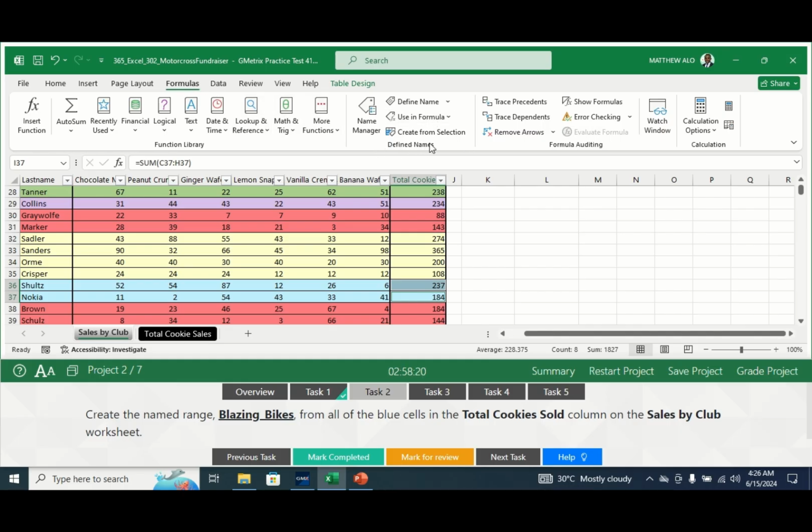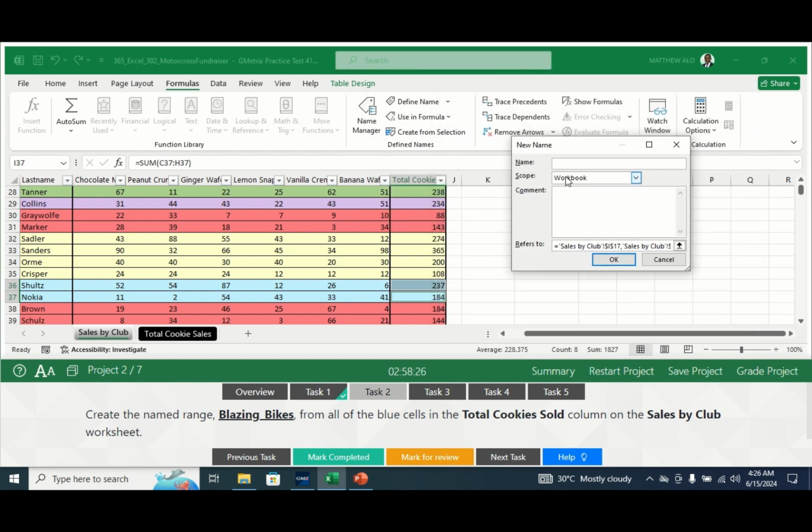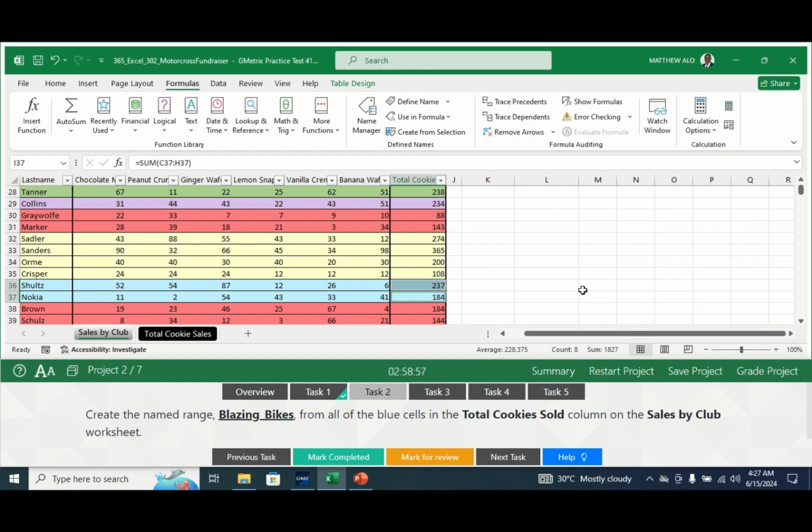Okay, and from there you go to the Formulas tab. In the Defined Names group, you select Name Manager and select New. Here you just name this Blazing_Bikes. Okay, click OK, and again you close. That's done. Close the dialog box. Task 2 marked completed.